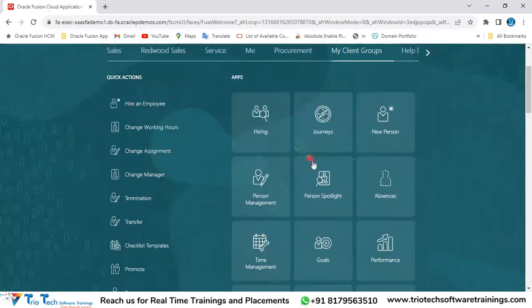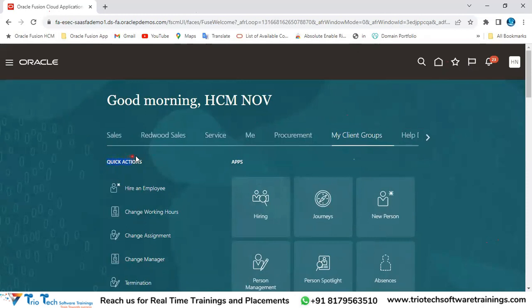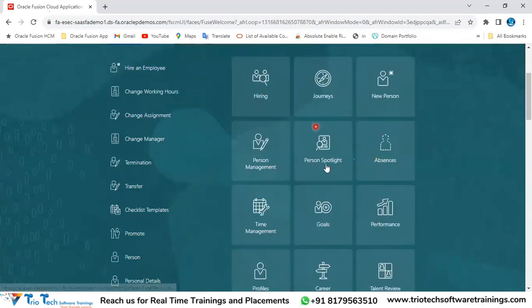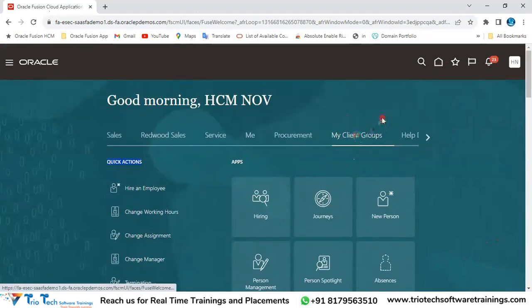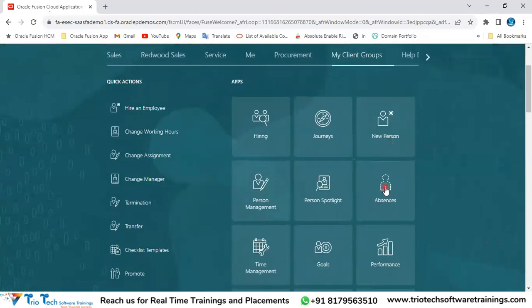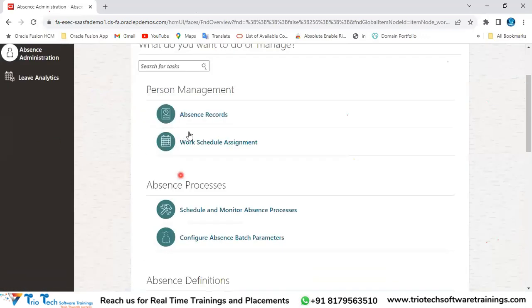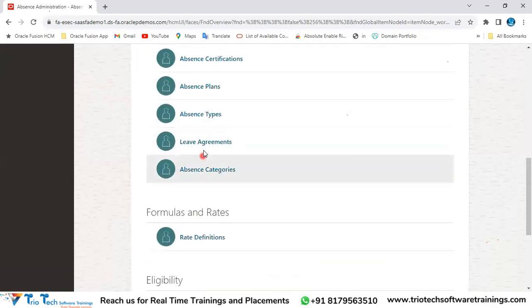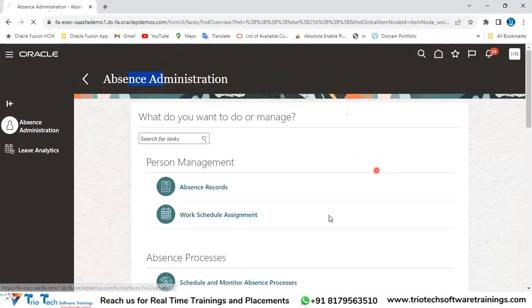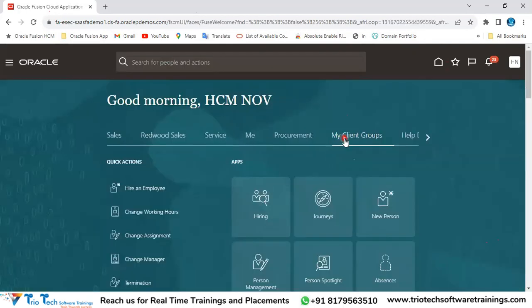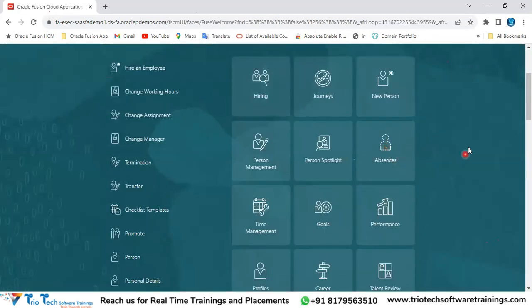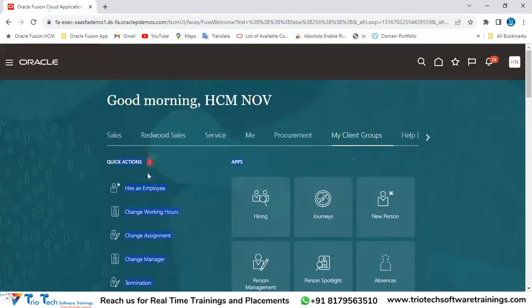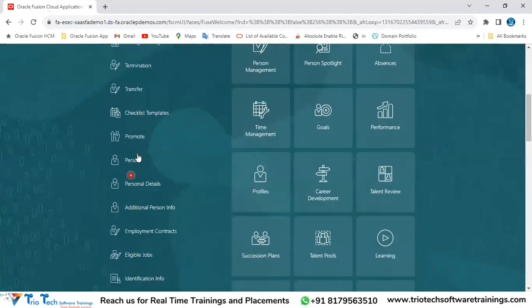So this is about the application, if you want to check it out, you can, team. Further to this, we have quick actions, like whatever transactions we can perform. Let's say if I go to my client group and go to absences, within that sub-functional area, team, we have all the different functionalities available, different tasks, different transactions. Rather than coming to my client group, going to absences and finding your tasks, if you come to quick actions, you can access them quickly, team.